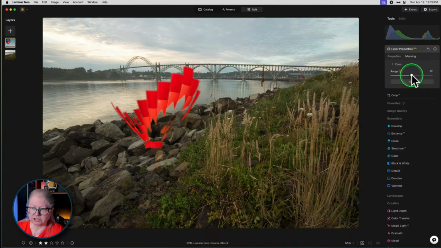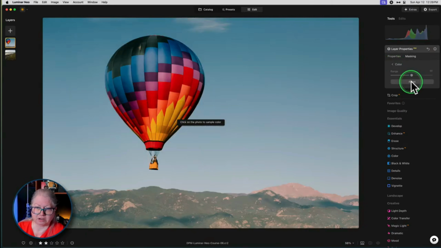Now we have a range slider. If I go to the left, it's going to show less red, or be more specific to where I clicked. So the more to the left is more precise to where I clicked. To the right is less precise, or it includes more reds. If I click reset, I can pick a new color.